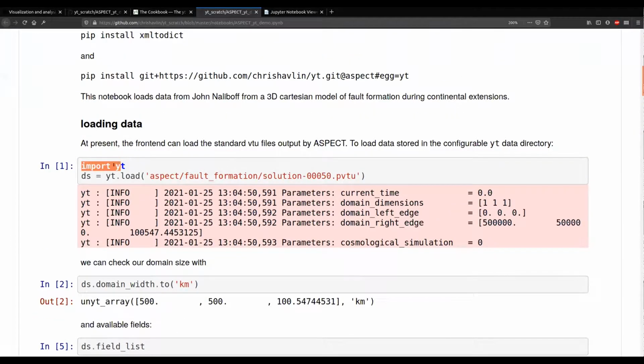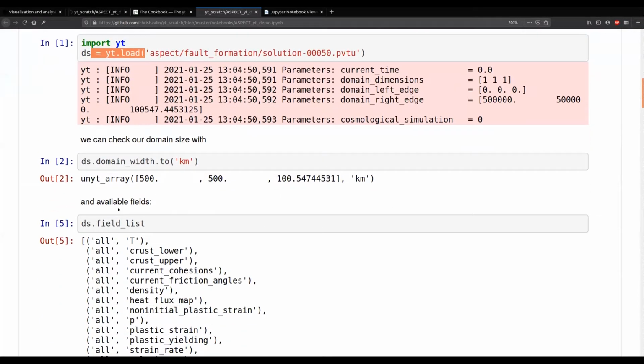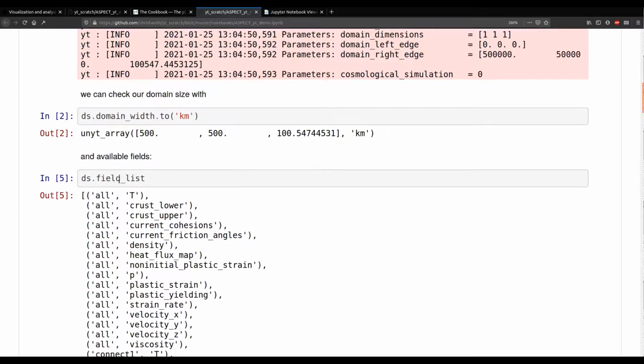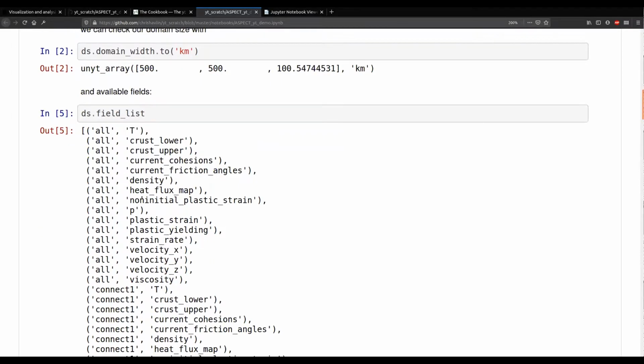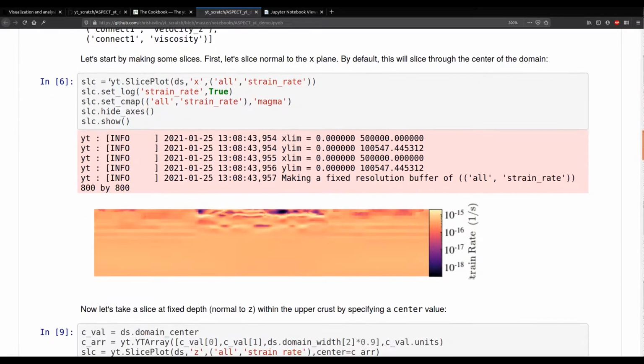You can just do import yt, load up the data set, and it loads in. You get some information about the data set, like the total width in kilometers of the box. You can check out all the fields that get automatically loaded from the data set. And then slicing is as simple as calling yt.SlicePlot with the data set, the plane you want to slice against, so the normal to the slice, and then the field you want to slice. So we get out our strain rate field normal to the x direction.